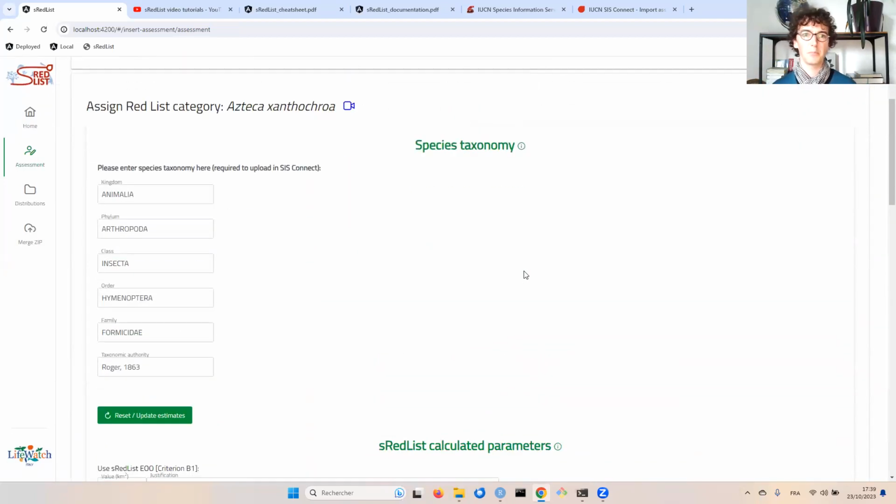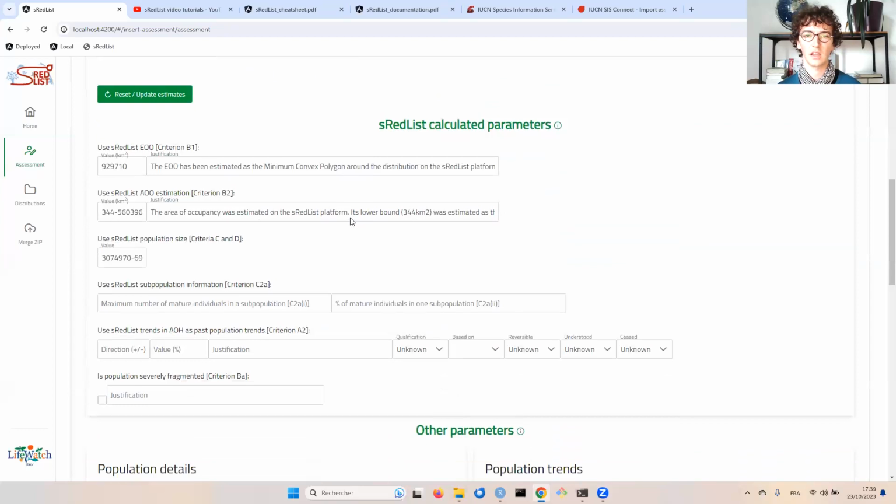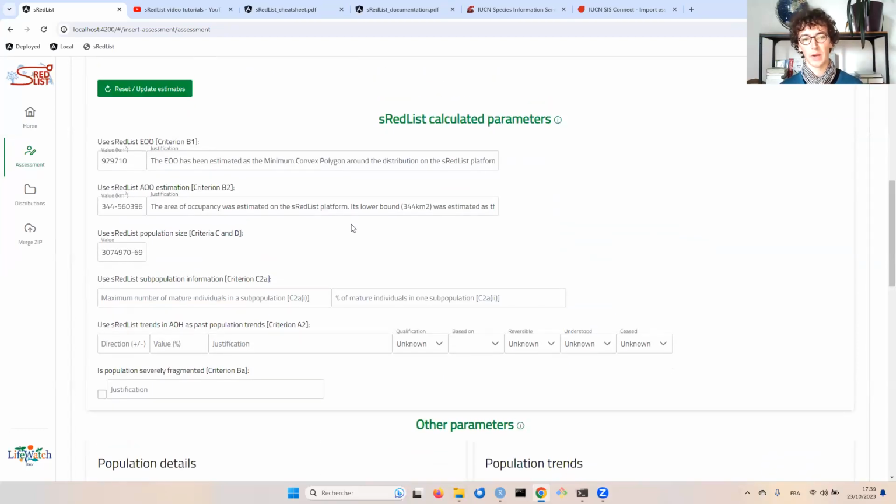Finally, you reach a step that summarizes everything that was gathered on the platform. First, the taxonomy of your species, which is only important if you want to use SIS Connect, which I will talk about in a second. And then the different parameters that were gathered in the platform. So for instance, the extent of occurrence, and we provide a standard justification that you can and probably should always edit and complete with some other information.